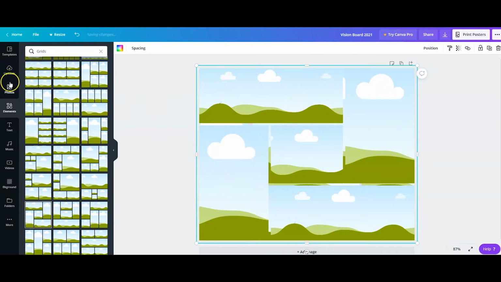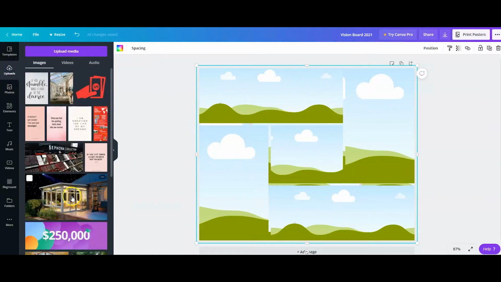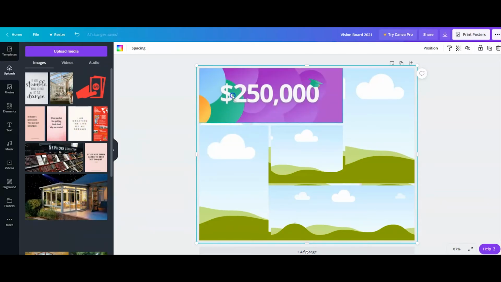What we'll do is I'm going to go to my uploads. And these are some of the pictures that I have already uploaded into my Canva account here. One of the things I want to do is earn about $250,000 this year. And, you know, it's not good enough. When you are doing a vision board, I personally find that wanting $250,000 doesn't really hold a lot of substance.